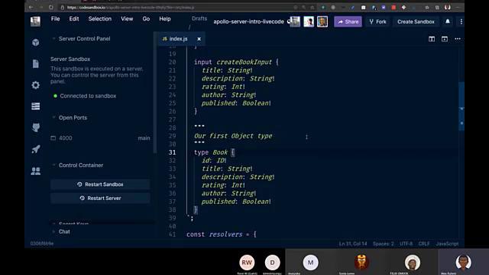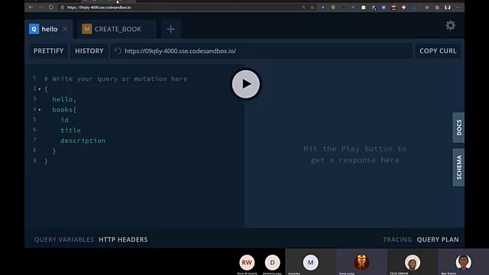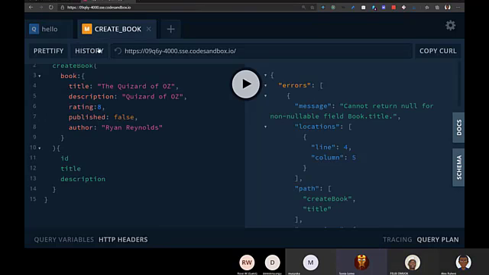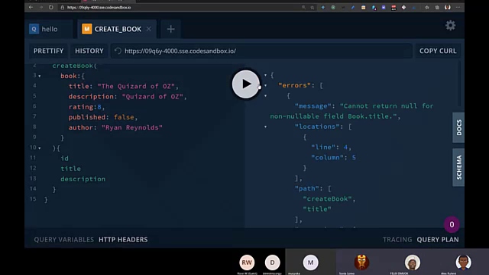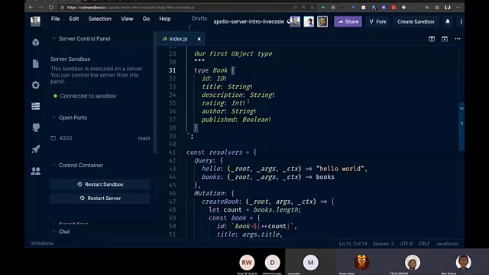Has it refreshed on your end? No, not yet. Felix, do you see any changes on your end? Still bringing the error. Okay, so there's an issue with book.title, probably in the resolver.